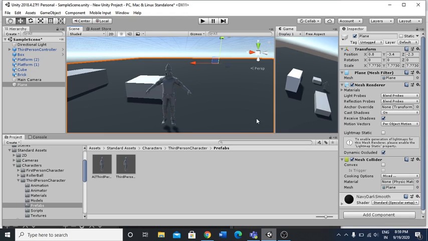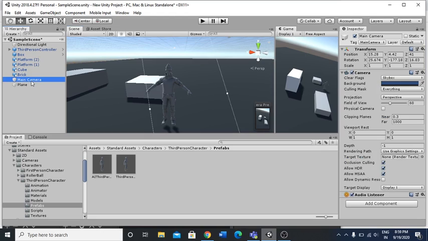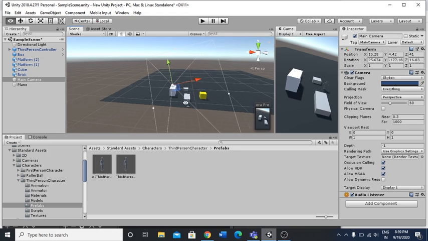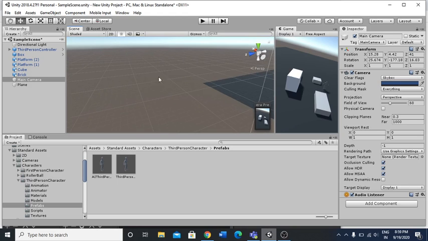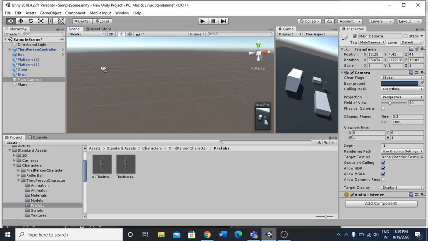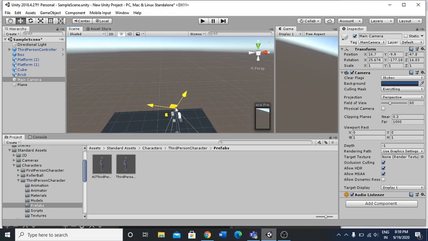Now what you have to do is, where is our camera right now? Let us look at the camera. So the camera is here. We need to bring it closer to the character so that we can see the character more clearly in the game view too. So how can we do that?